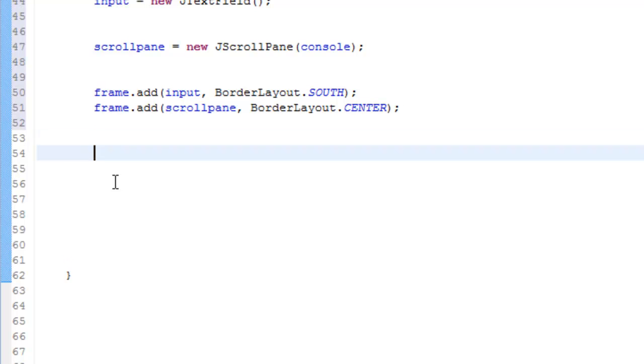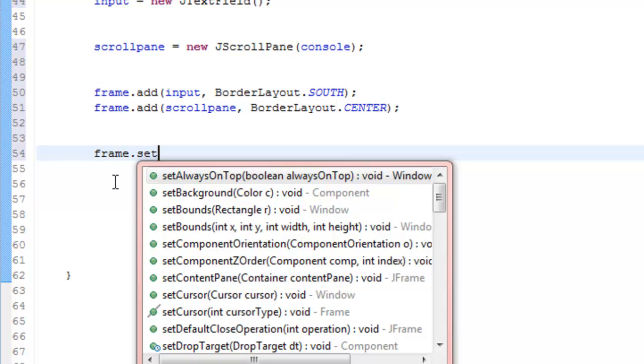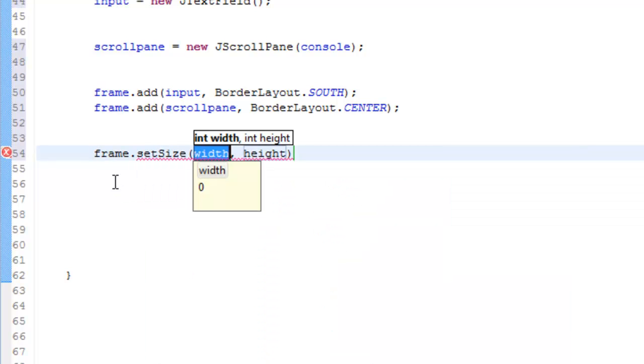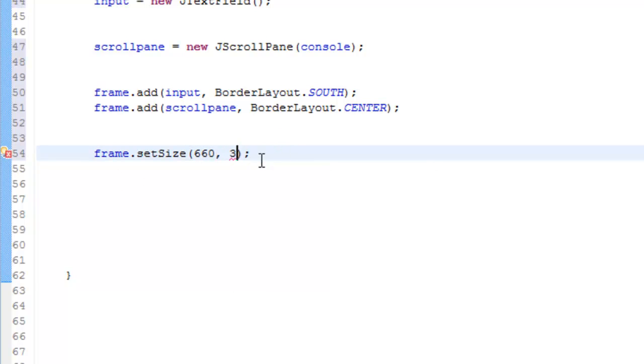Then we can just set the size. So frame set size 660 and 350, and I just had the Windows command prompt at the side and kept changing the size until it kinda fits it. It doesn't fit it perfectly. I fitted it as the amount that I wanted it to.